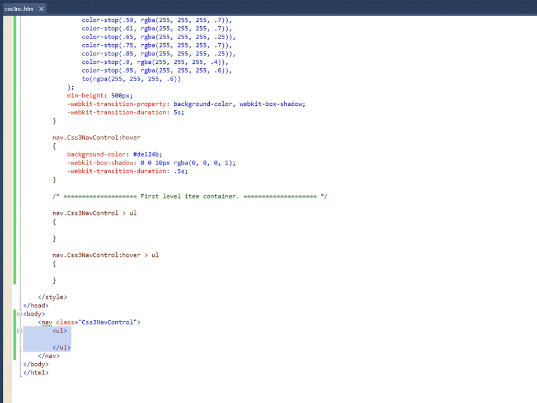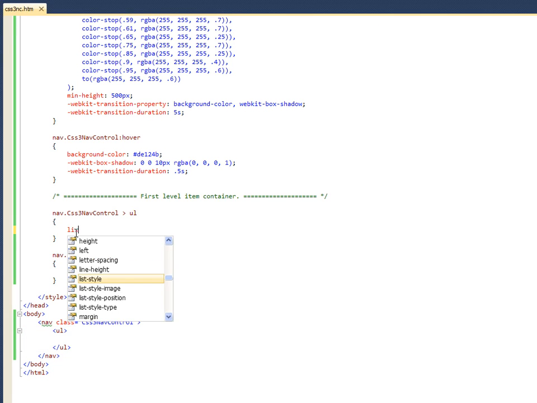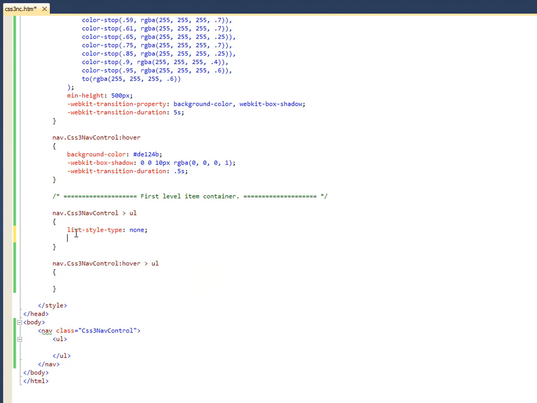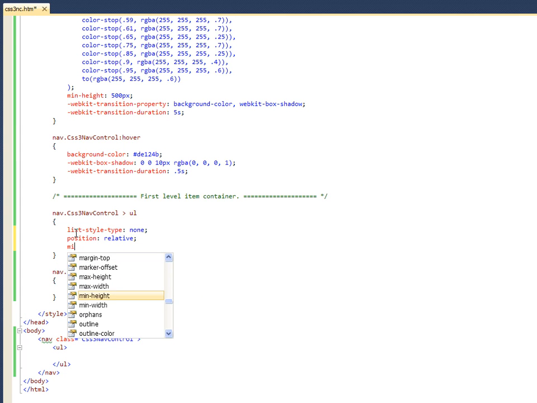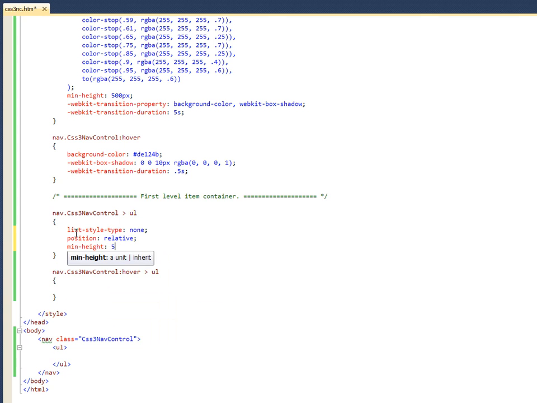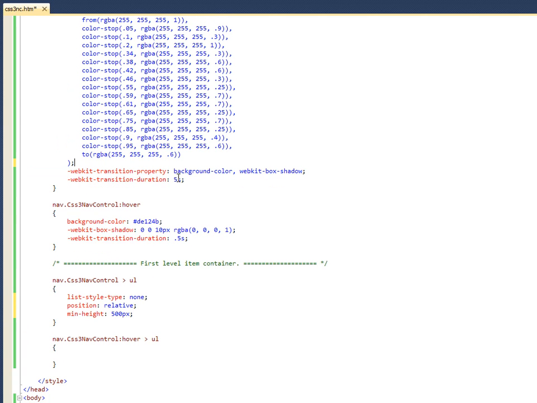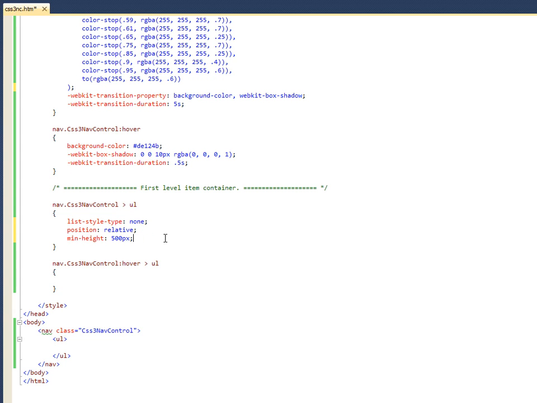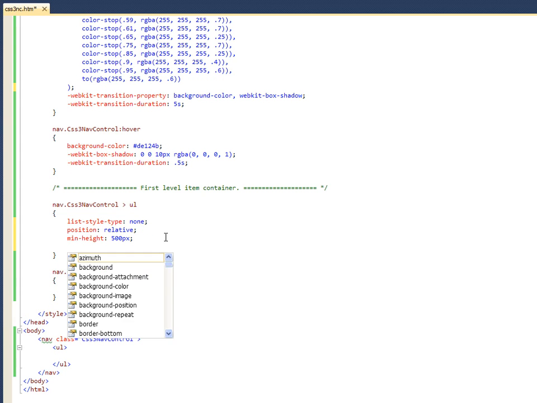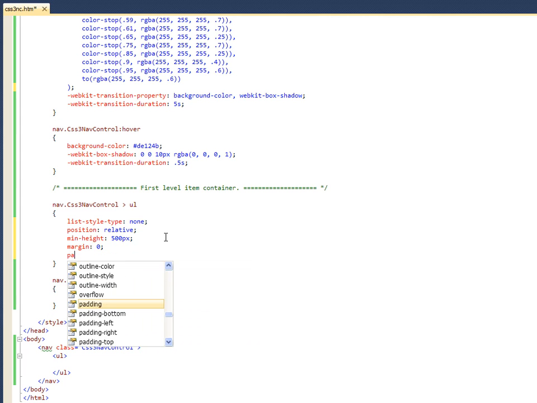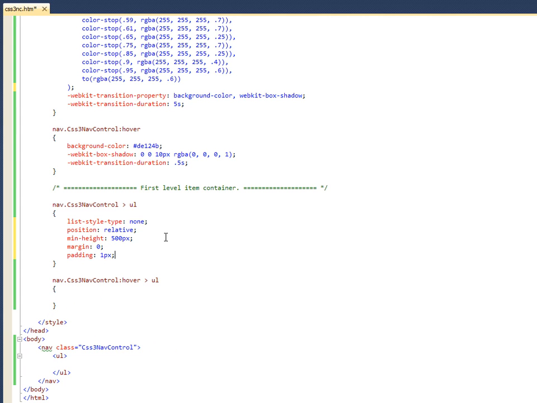Let's continue with the first level item container. Let's set the list style type to none. We need relative positioning again. Let's set the min height to 500 pixels. And now we don't need the min height on the nav control. We set 0 margin, 1 pixel padding on all sides.